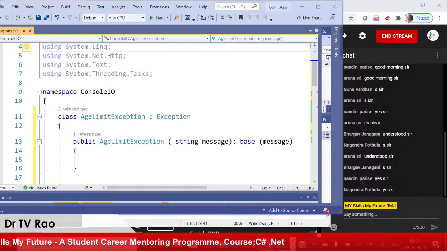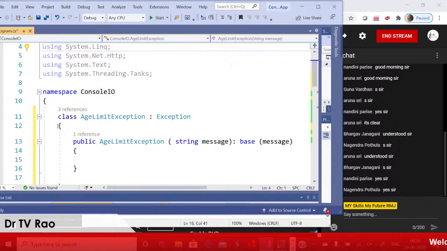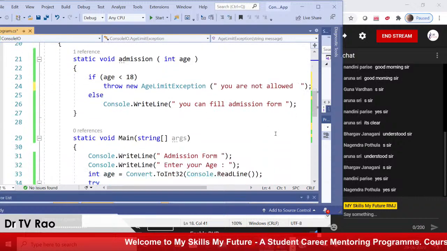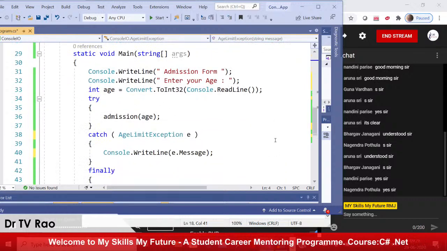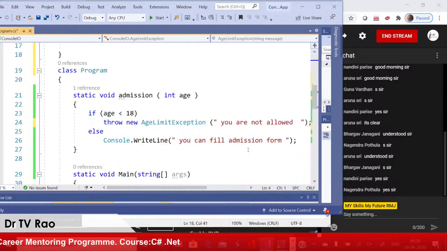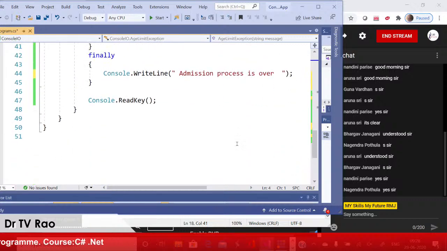So please let me know whether I can continue or not. I will continue if you understand it. I did not write a constructor because we are using the constructor of the base class. So what are you catching? You are catching your own exception. What's the name of the exception? Age limit. Let us check the spellings. So age limit, absolutely fine. So let us run it and see.